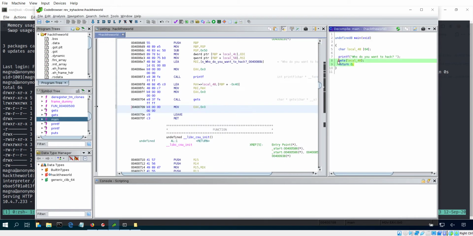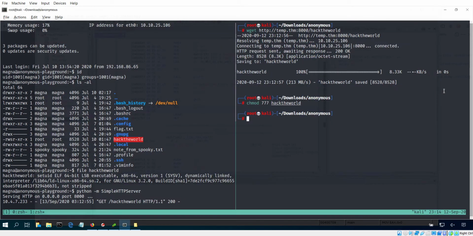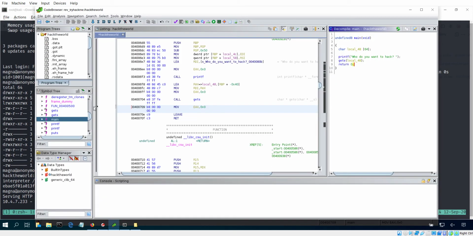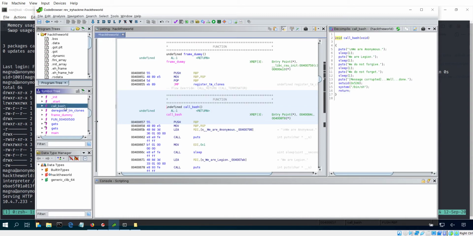In the main function, you can easily see that we have a local variable of 64 bytes, and we also print to the console what you want to hide. It just grabs a variable and passes it, so it does nothing. Let's have a look at that. Nothing happens. So if you look further in the list of functions, you can see a call_bash function, and the name is pretty straightforward.